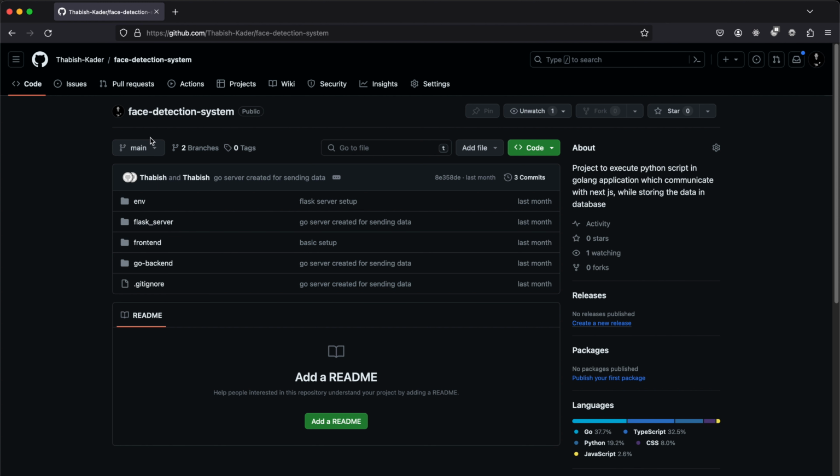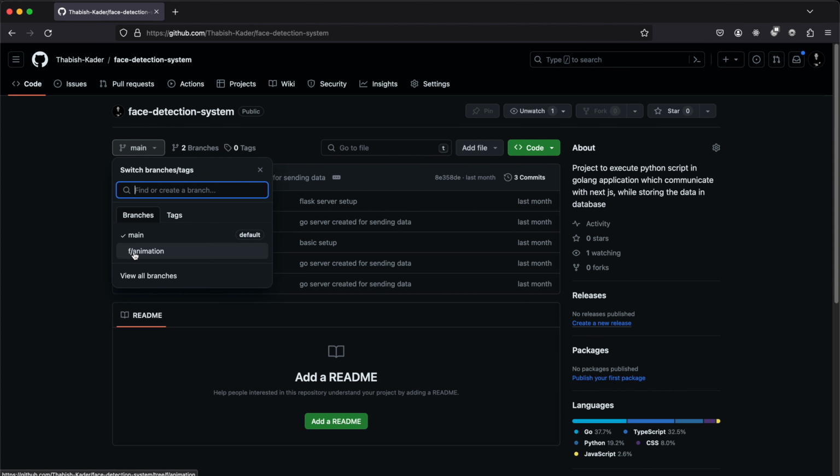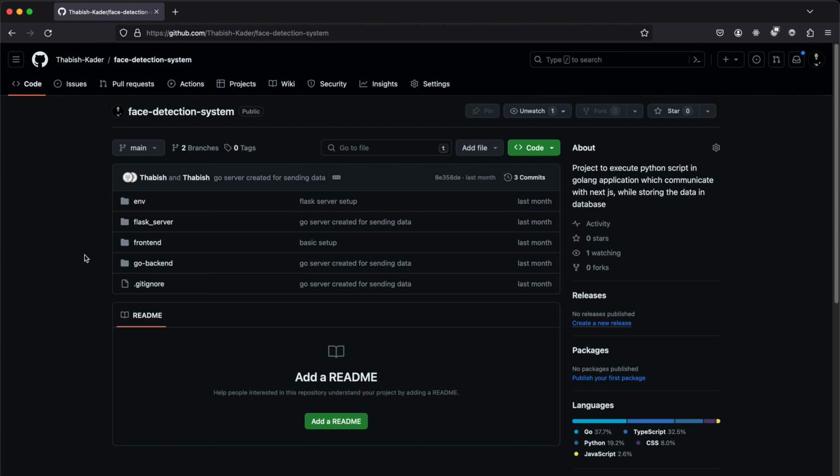A quick update: all the code which was shown earlier can be found in the repository called face detection system, and it's under the branch called F animation. So if you want all the changes which were shown in this video, just check out the branch F animations, and you'll find it all there.